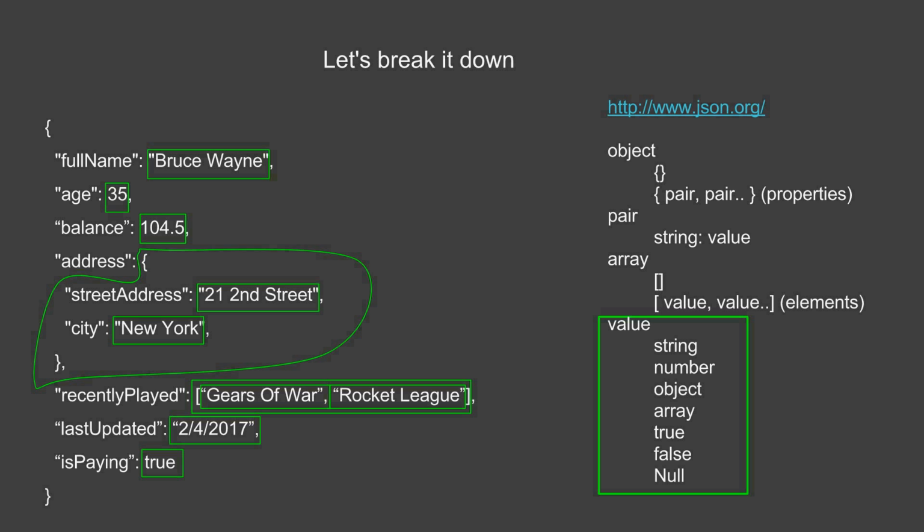Now, before we move on, I would like you to take a moment and think about how you would implement this data structure in .NET. You can pause the video for a few moments to think about it.